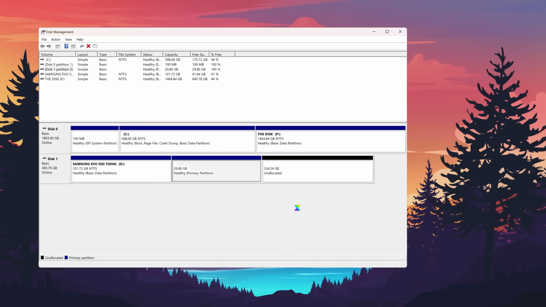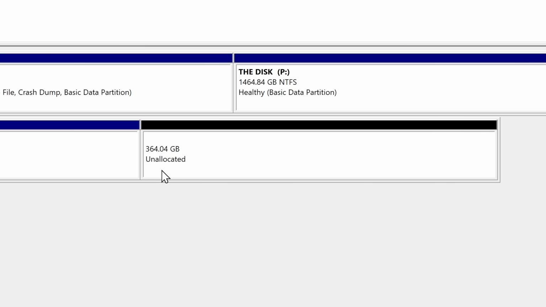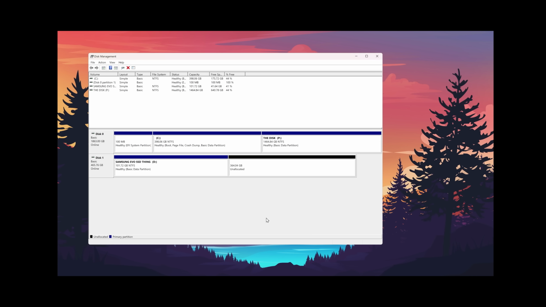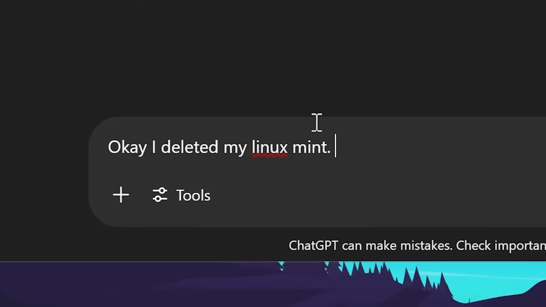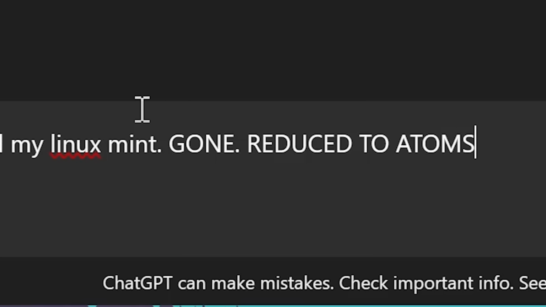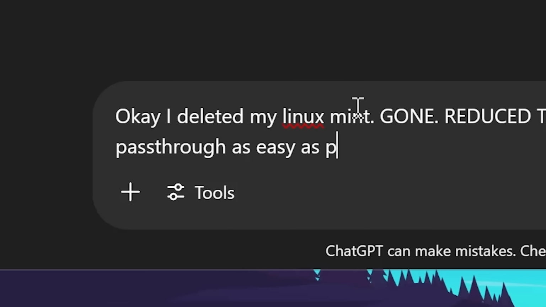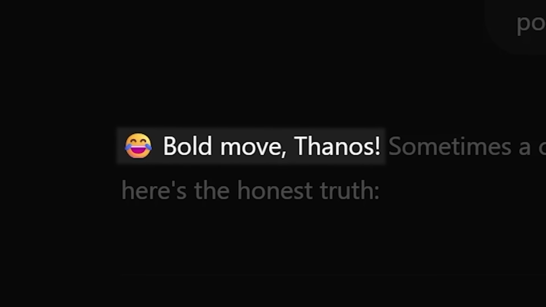All this work, this took like 3 days of recording. It's just gone. Completely pitch black unallocated space. So which Linux do we want to install now? Look at the world of possibilities that just opened up. I deleted my Linux Mint, gone, reduced to atoms. Which distro should I install to make the GPU pass-through as easy as possible? Bold move, Thanos. It got the reference.